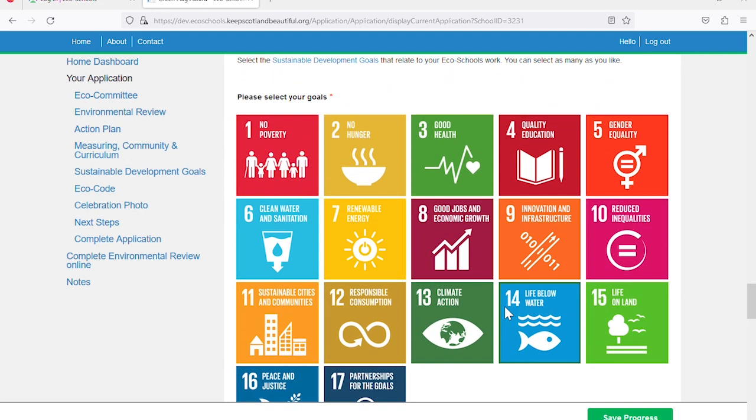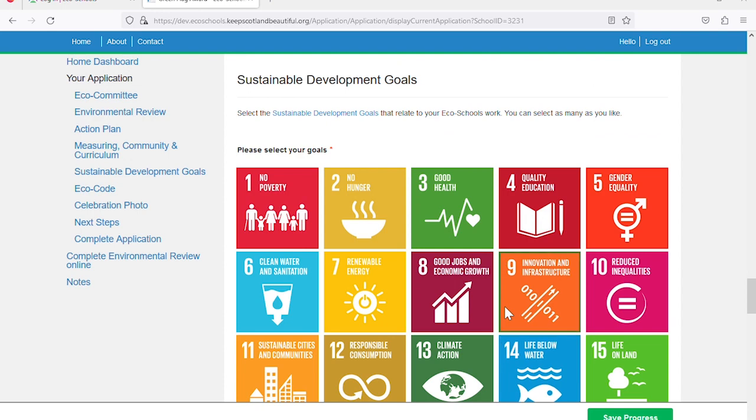Here you have the opportunity to identify which Sustainable Development Goals relate to your Eco-Schools work. So you can select as many as you want to. If you change your mind, you can just click them again to de-tick them and save your progress.